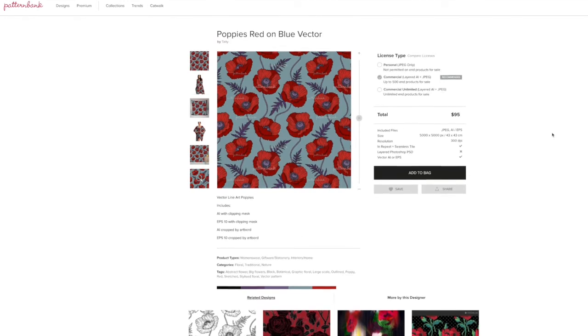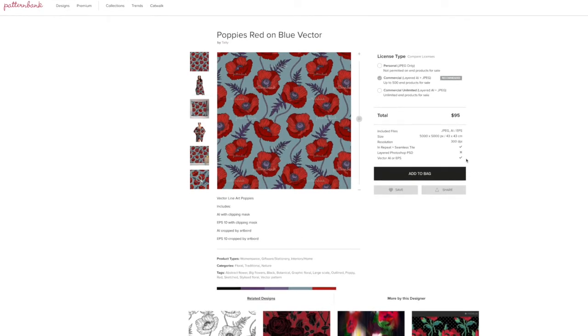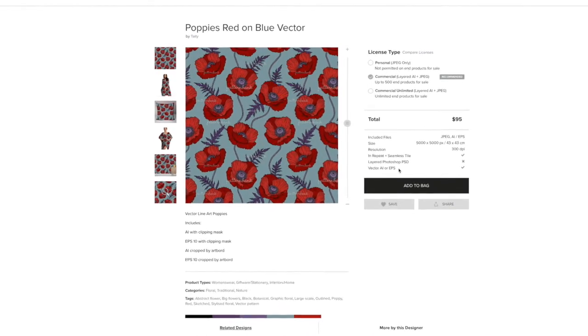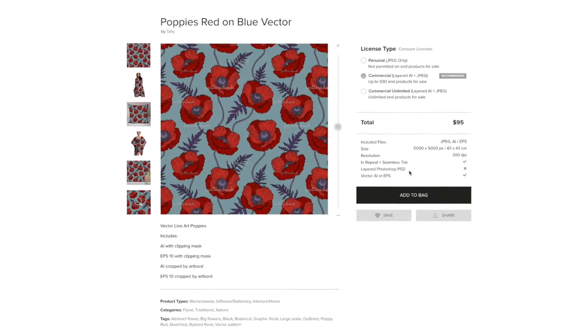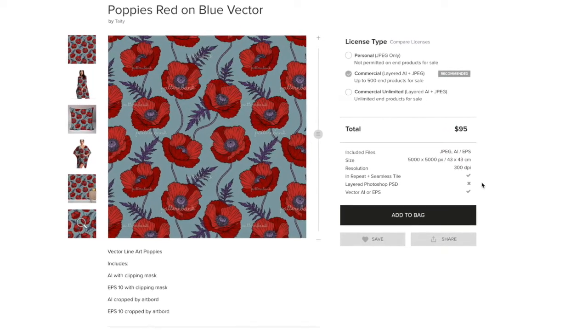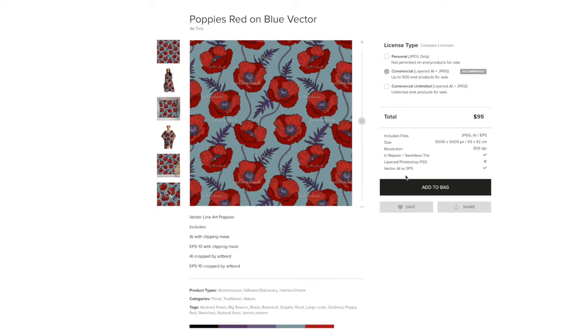A vector file is generally created in Adobe Illustrator, and if you look over on the right-hand side, you can see that this part is checked where the artist has uploaded a vector, AI, or EPS file. Moreover, you'll see that the layered Photoshop file is X'd out, meaning it is not there. So you are not going to get a PSD file, but you will get an AI or EPS file, which means vector. You can also see in the description here where it says vector line art poppies, and it includes the AI with a clipping mask, an EPS 10 with clipping mask, AI cropped with artboard, and the EPS 10 cropped by the artboard as well.